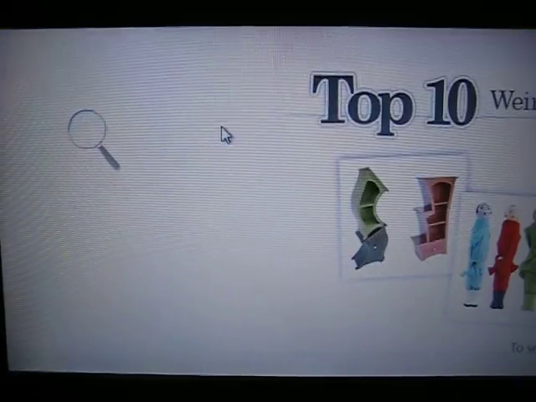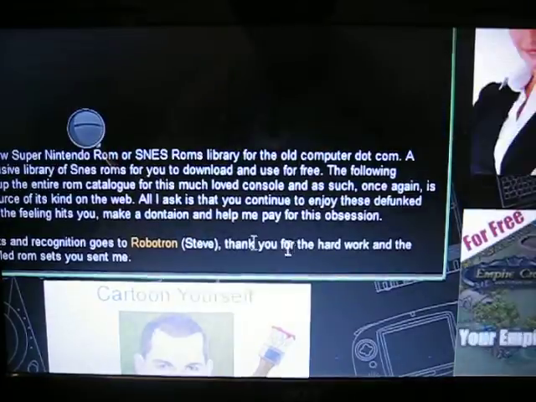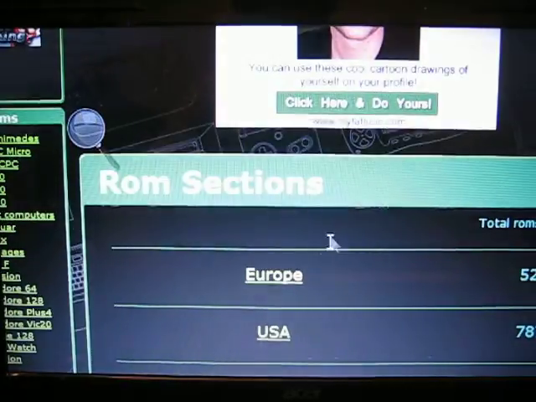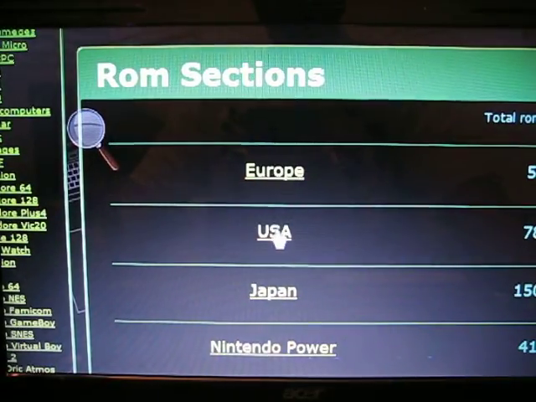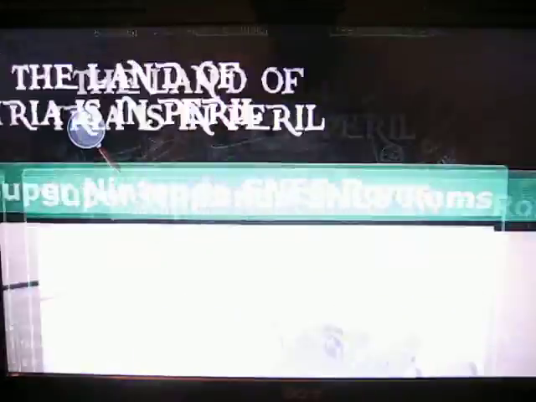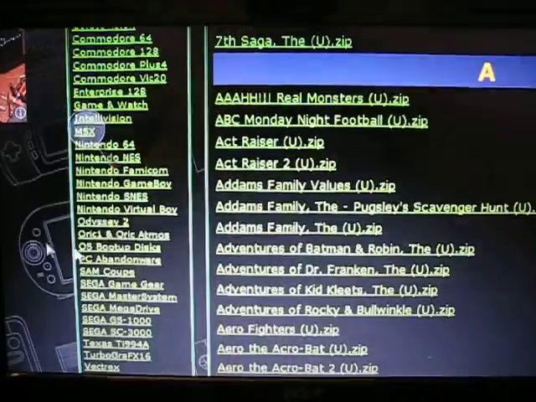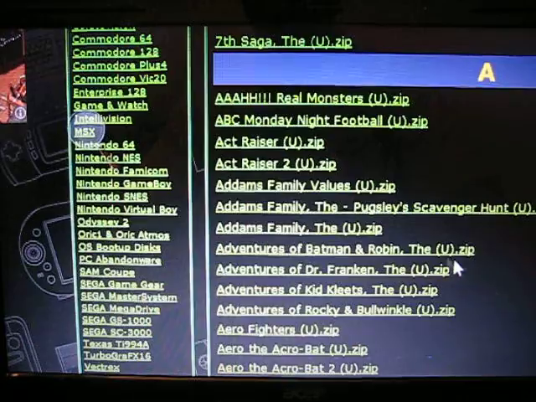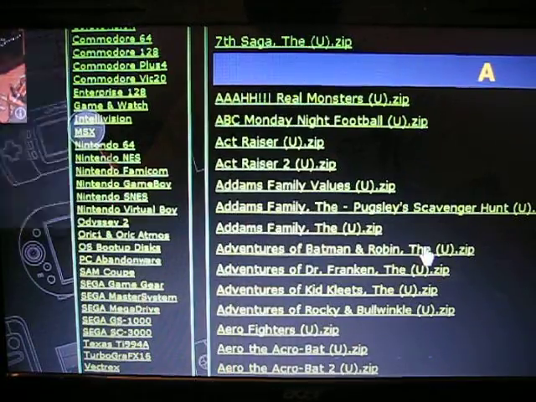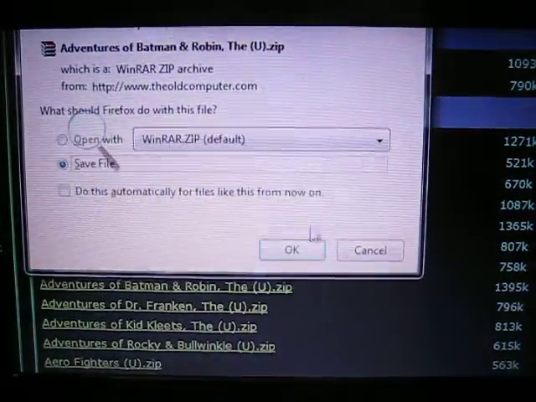Wow. Okay. There's Europe, USA, or Japan. I'm going to pick USA since I live here. And we can get The Adventures of Batman and Robin. And save file.